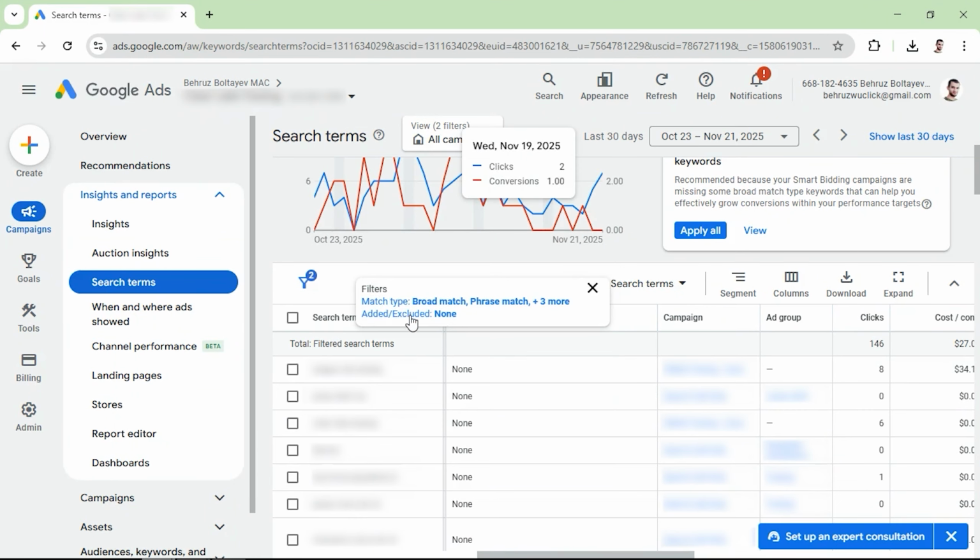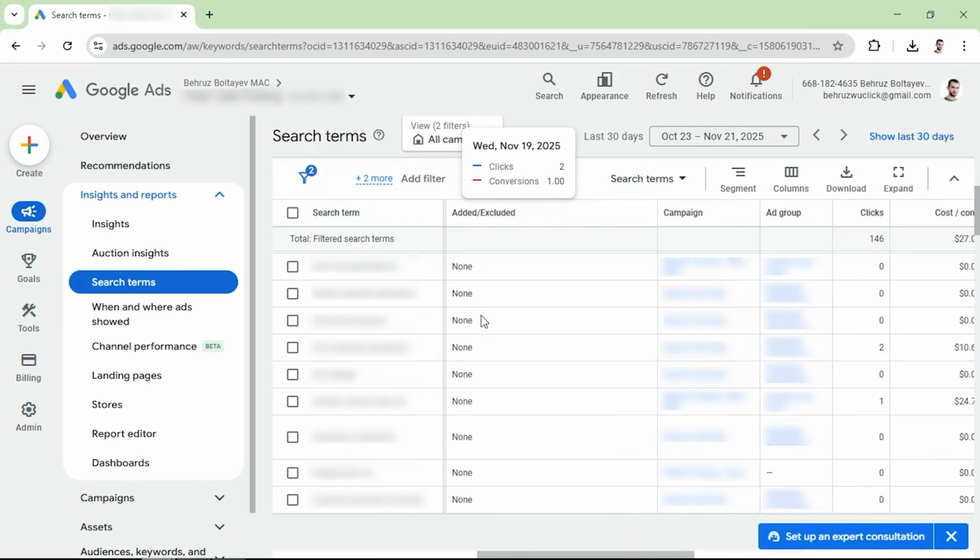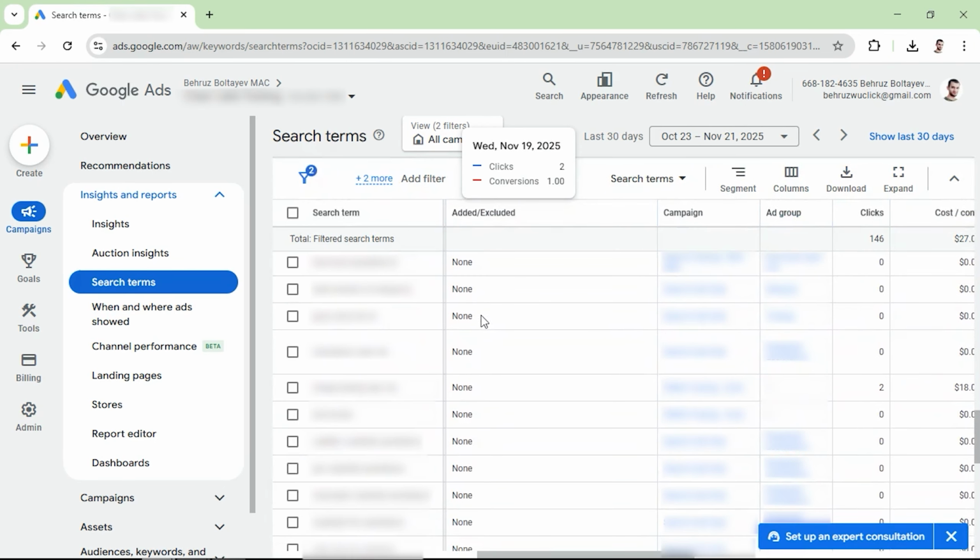Usually I would filter them in the added and excluded section as none, which means I haven't added them and I haven't excluded them already, so they should be the search terms that I need to work on. And the match types should be other than exact match, most likely, because if they're exact match, most probably they are going to be high quality. So I look mostly at the phrase match and broad matches if they exist. That way it's going to show me fewer search terms if I want to add negative keywords.